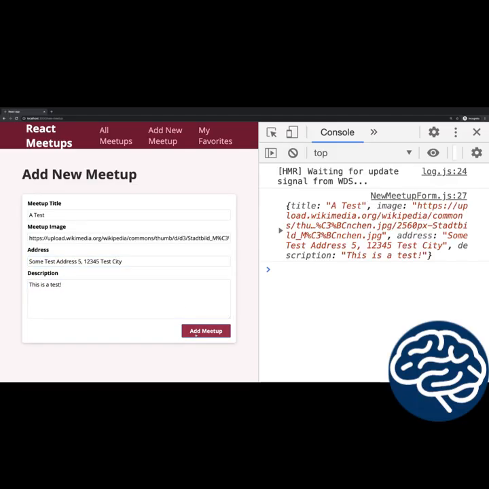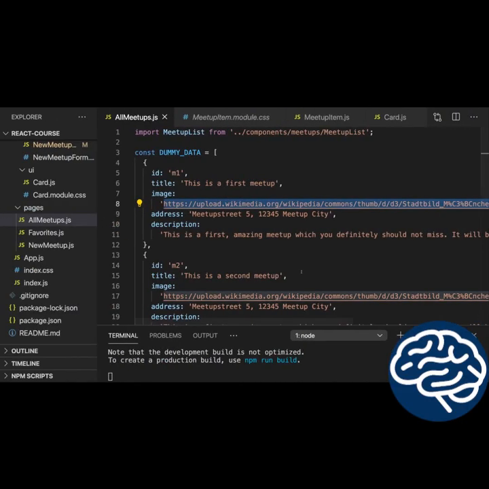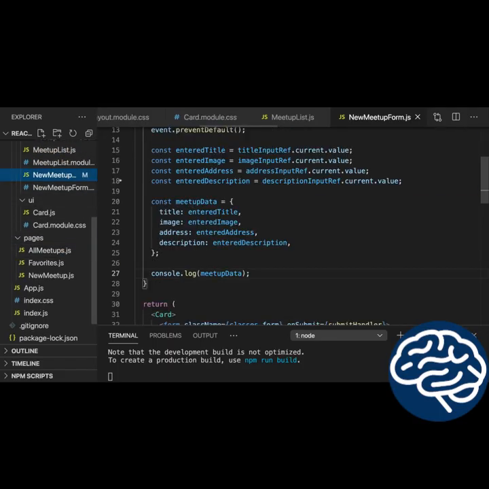And if we now click Add Meetup, we see this object here on the right, which is the object with all the entered data. So submitting the form and handling the submission, preventing the browser default, and gathering all the user input, all of that works now. And that is how we can handle forms with React. Now, of course, the goal is not to just log the data here, though. Instead, we now want to send it to a server, which then stores it in a database.